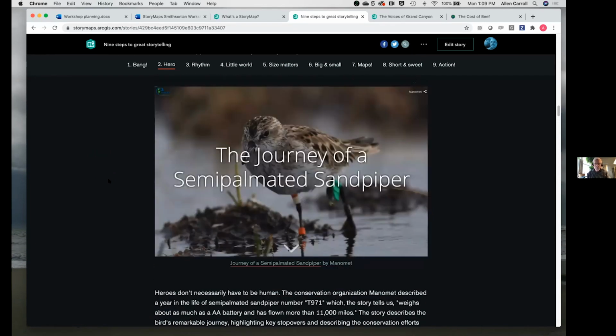I'm a longtime bird watcher, so I have a weakness for stories about birds, but this one and a sister story about another shorebird were particularly effective in that they follow the journey of a sandpiper, this tiny little bird that flies, among other things, for 4 days and 4 nights nonstop from, I believe, the coast of New Jersey down to the northern coast of South America.